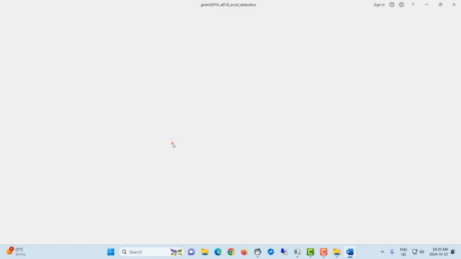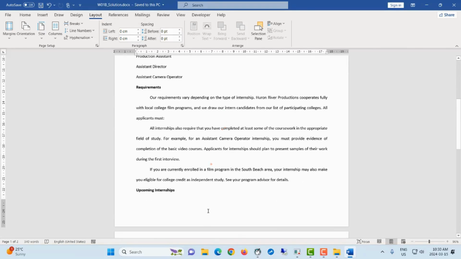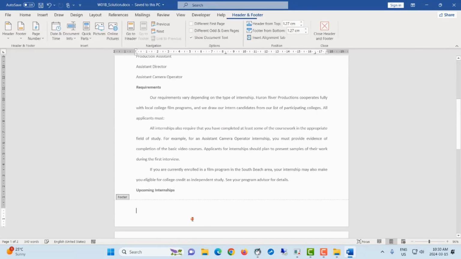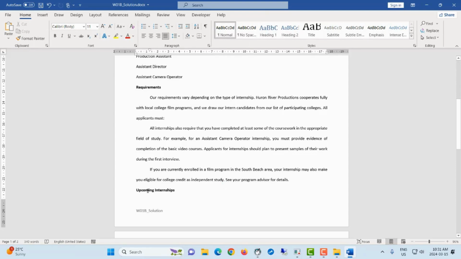Okay. Save, and then I want the footer to have the file name, so I will just double click at the bottom to activate the footer, and then I will also have the file name, W01AB underscore solution. There we have it. Double click outside the footer to deactivate it.